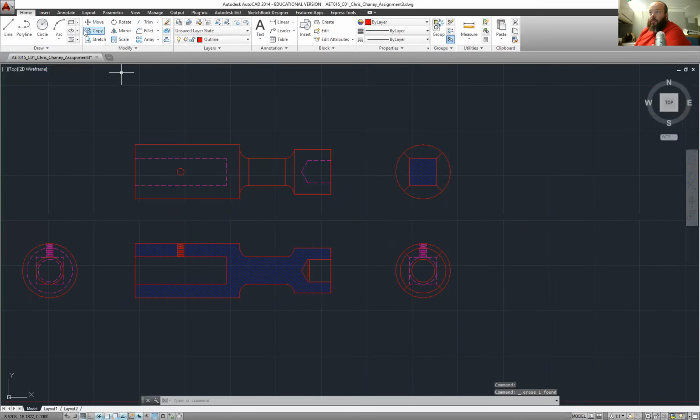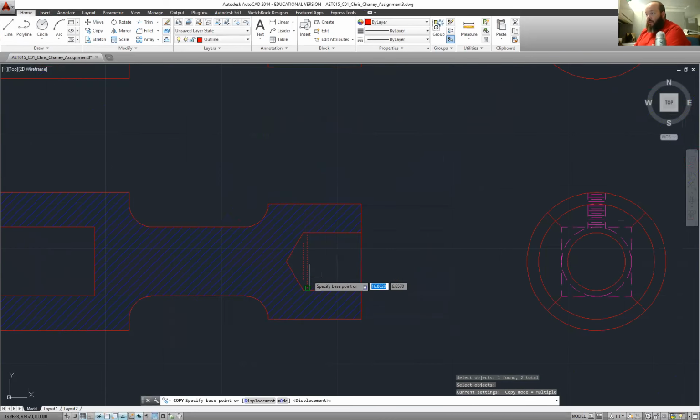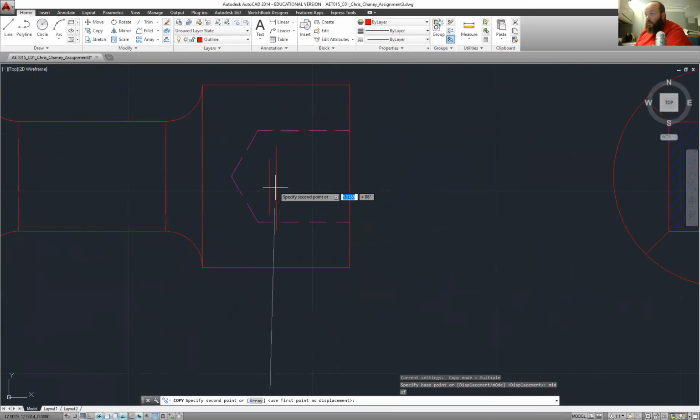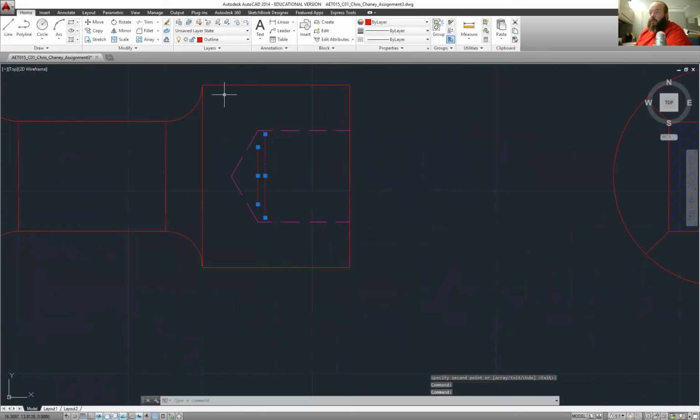Okay, and again, we're going to do a quick copy. Come up here to copy. Select our 2 items. I want to zoom in here. I want to go to from the midpoint of the line. Okay, there we go. Before we forget, let's go ahead and change the layer on this so it's correct. Layer will be hidden. Okay.